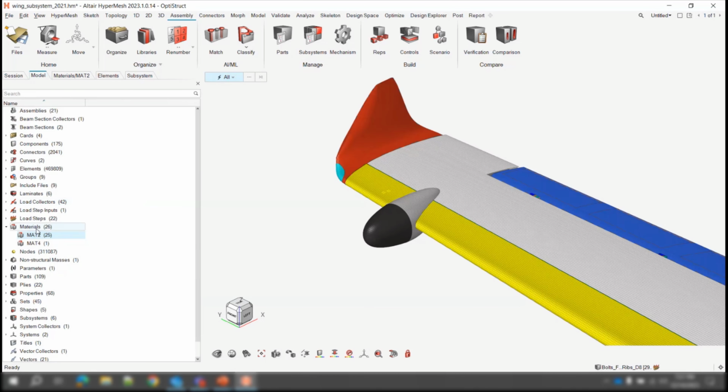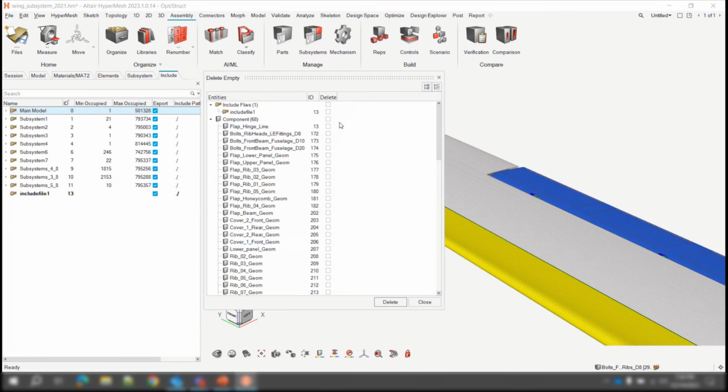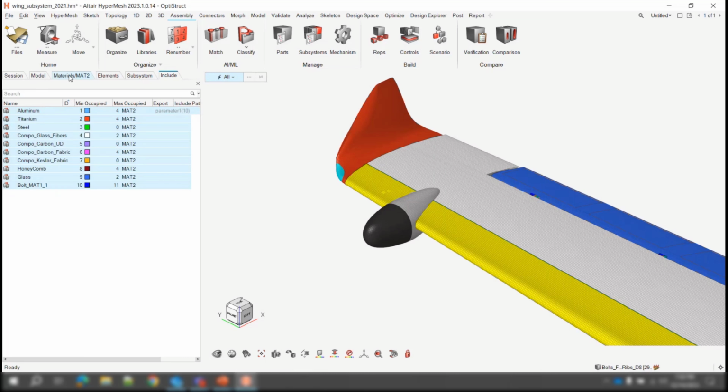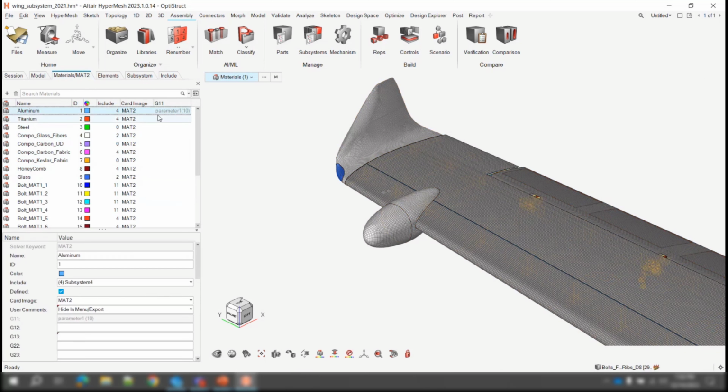And then say I go to my includes browser, and if I hit empty, it now not only lists the empty entities inside the model, but also gives you the empty include file, if at all it is present in the model. So you can pick it and delete it right from here. So that is that context menu update. And then the parameter context menu is this. So I have my attribute and it has a parameter, and I can clearly see all the options listed here.